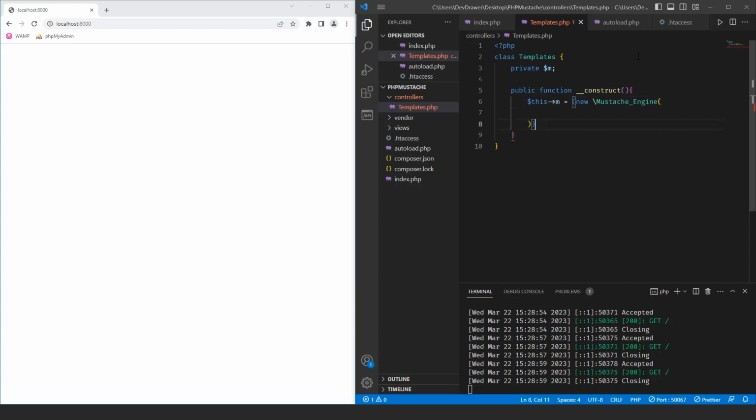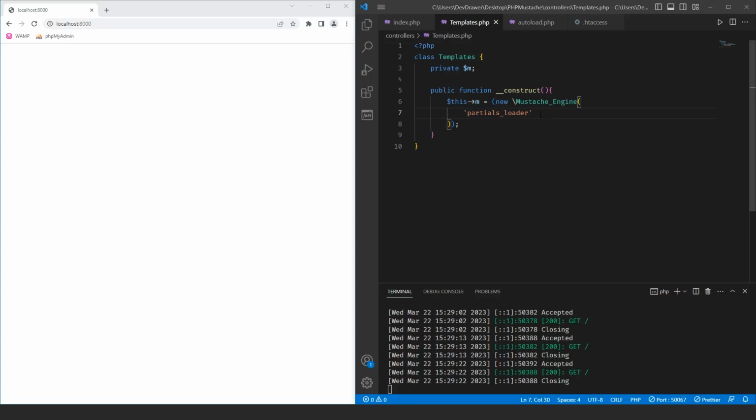Now, normally you could stop here and then just run the Mustache engine, but I also want to add in some views for some partials, which would be like the header and the footer, stuff that's on every single page. So in order to do that, we need to make sure that our Mustache engine is aware that we have a partials folder. So we're going to do partials loader. Let me minimize that so you can see a little better.